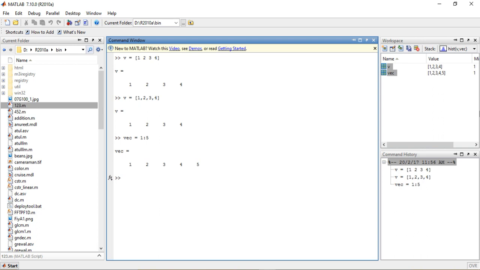So this results in all of the integers from 1 to 5. You must know that in this case the brackets are not necessary to define the vectors. With the colon operator, a step value can also be specified by using another colon. I'm creating a variable r equals to 1 to 9, with a step size of 2. So this will create a vector with all integers from 1 to 9 in steps of 2.